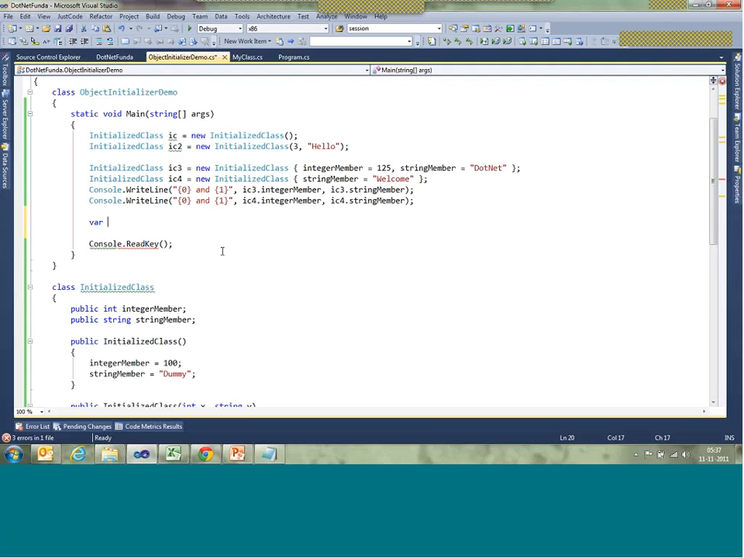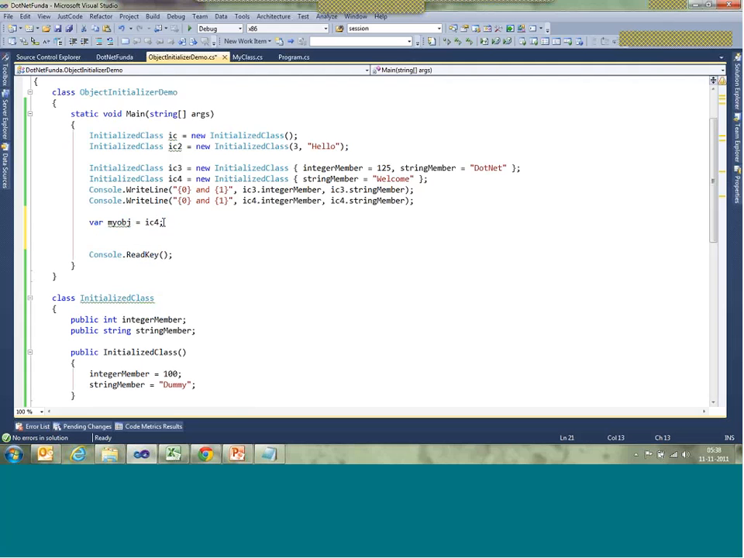So what I'm going to do now is show you one example of using this IC4, and then I can say my obj dot, and I can see the integer member and string member. So that's how we can use the var data type. But here, by assigning IC4, I'm specifying that I'm going to store an object of type initialized class.